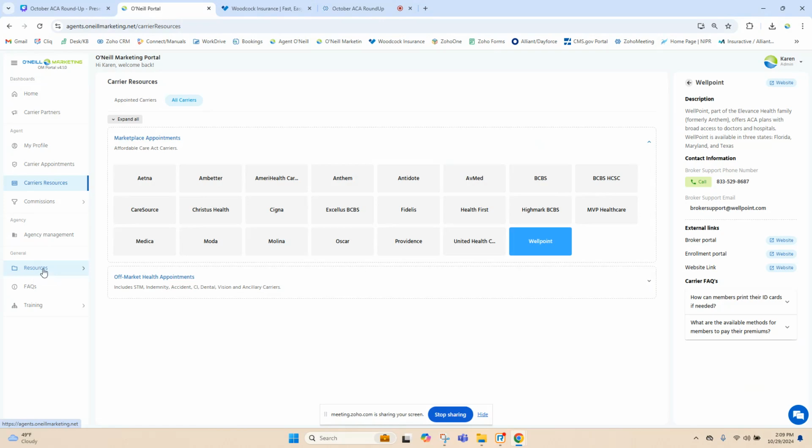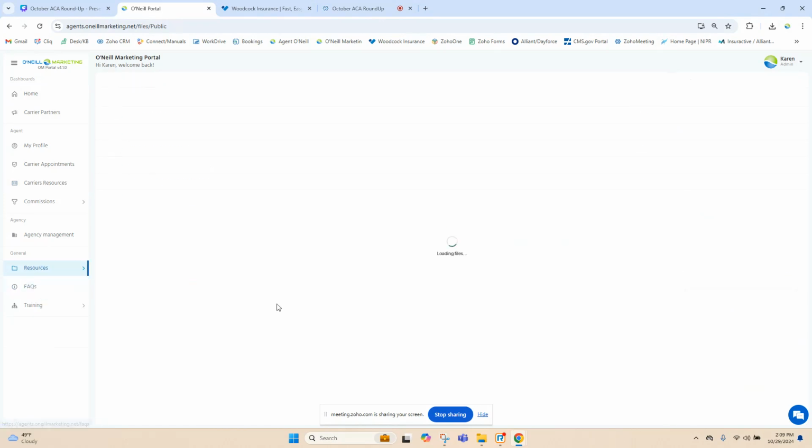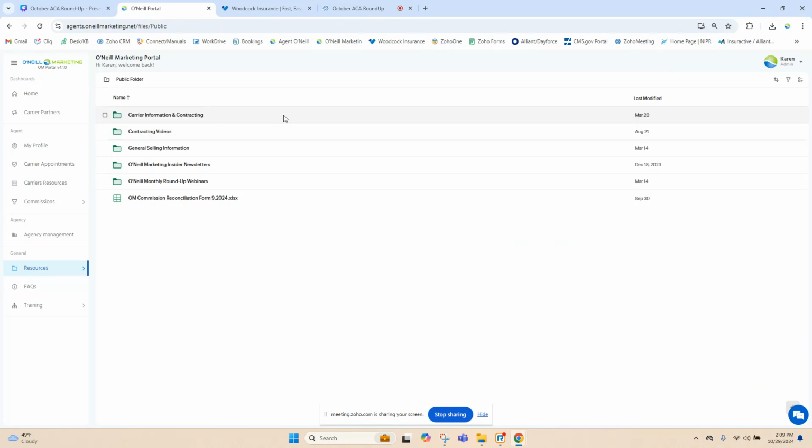But the other tab that I think is very, very helpful, and a lot of agents don't look at it enough, I think, is the resources tab. So if you click on the resources and then go to the public folder, you're going to find these folders that are available. So we've got carrier information, we've got contracting videos, general selling. And just so you know, there's always the recordings from these monthly roundups. So you can always refer to this if you want to come back to it. The O'Neill Marketing Commissions Reconciliation Form if you had questions about your commissions.